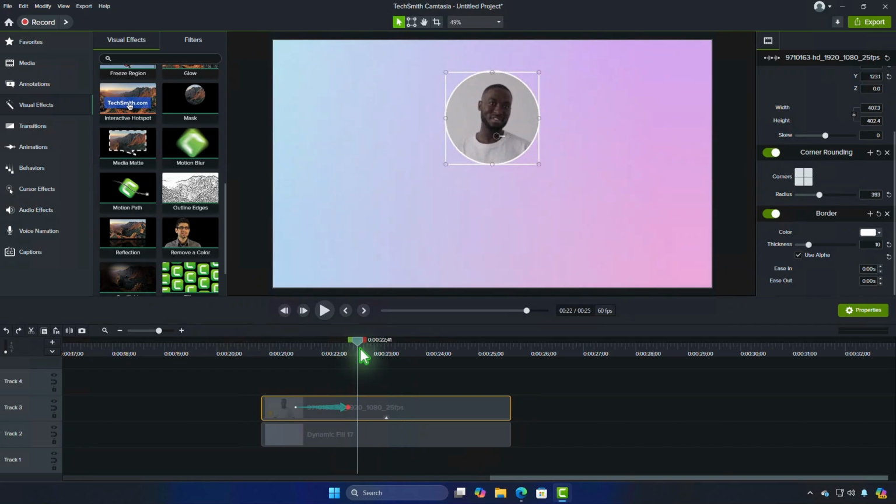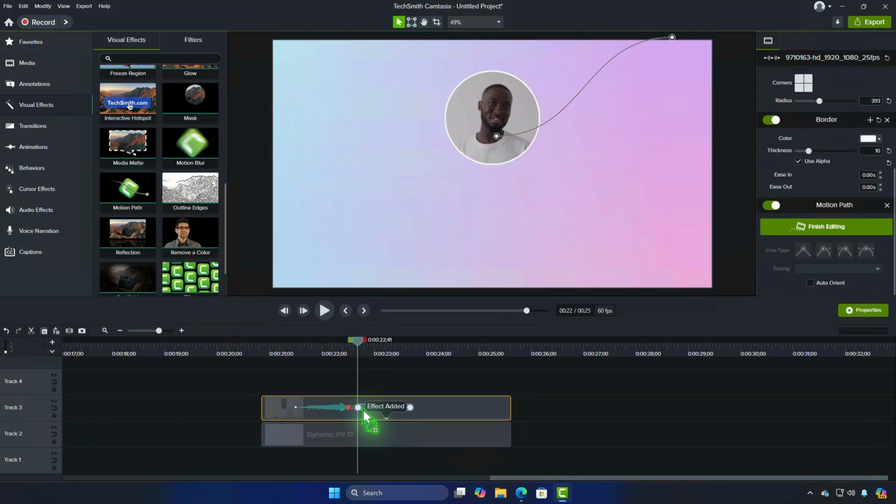You can find the motion path from the Visual Effects section. Set start and end points for the animation. After setting the start and end points, a motion path will appear between these 2 points on the canvas.